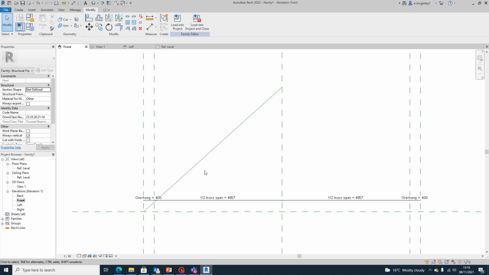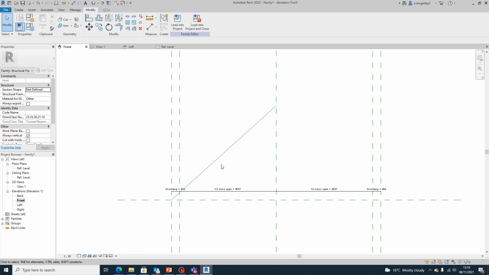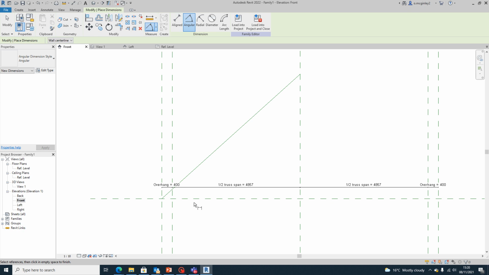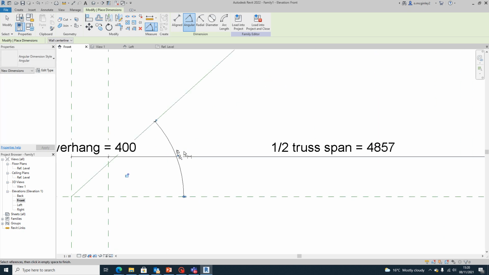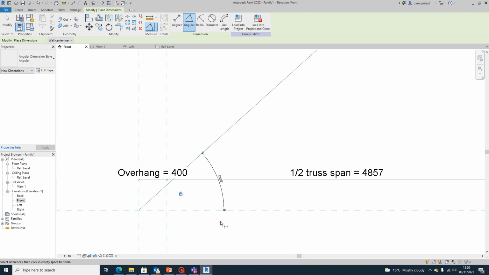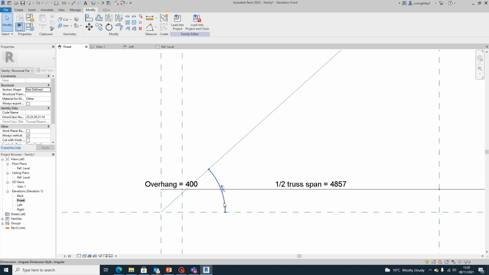So once you've done that, you can add a dimension again from this reference plane to this reference line. So you're going to go to measure and hit the drop down arrow till you get angular dimension. And you're going to click this bottom reference plane and that reference line you've just drawn, and if I zoom in, you can see that that's 42 degrees, so that's the right angle, and hit the padlock. And that locks that dimension.